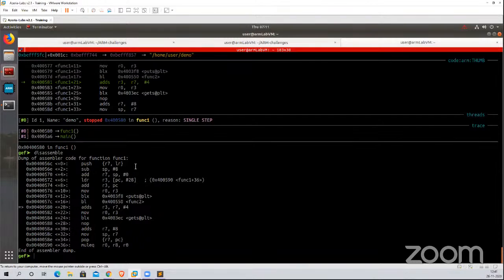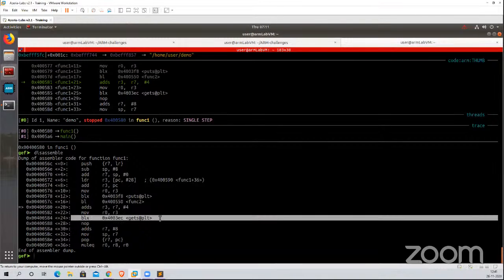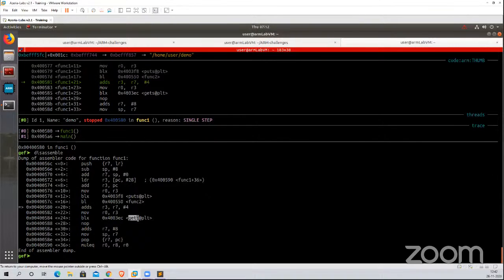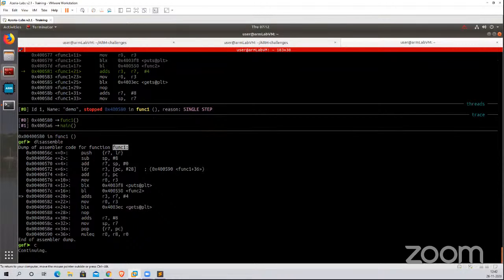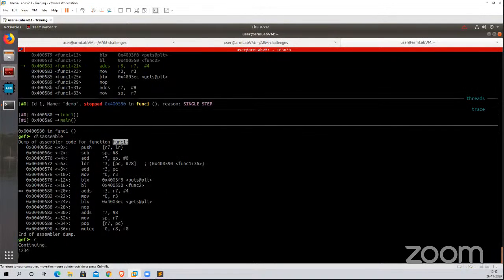Now if we move ahead, if we execute some more instructions, what we're going to see is this. There's a call to the gets function, and the gets function is the function which takes input in function 1, right? We just wrote the code. Now let's continue this, and 3 4.